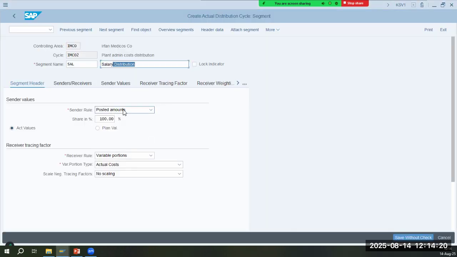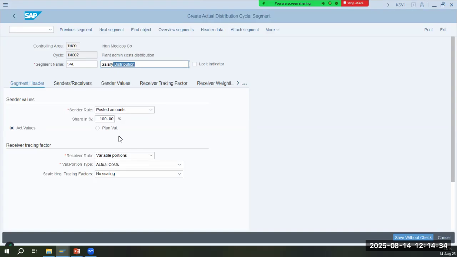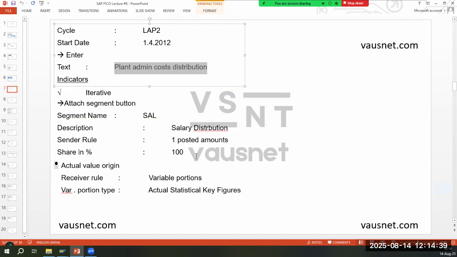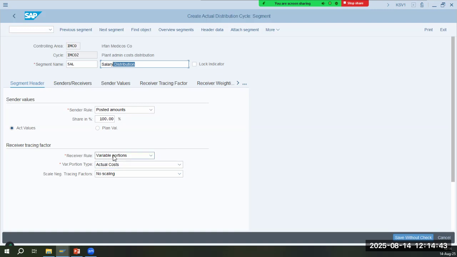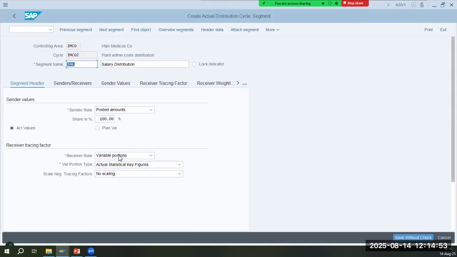Distribution sender rule is posted amounts, share in percent. All of the salaries will be posted to the cost centers based on the percentage that we just gave in the previous part, under the statistical key figure EMP. Share in 100%. Actual value receivable will be variable portions, based on actual statistical key figures, that is EMP.